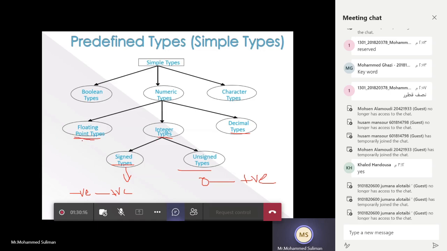And floating is a real number. And decimal is also a real number, that is any value like 1.5, 2.5, something like that. These are all floating and decimal. Boolean types will take true or false. Either it takes true or false. Character types take any character, like we have char, or a string.